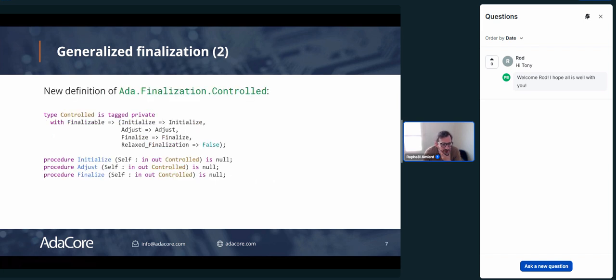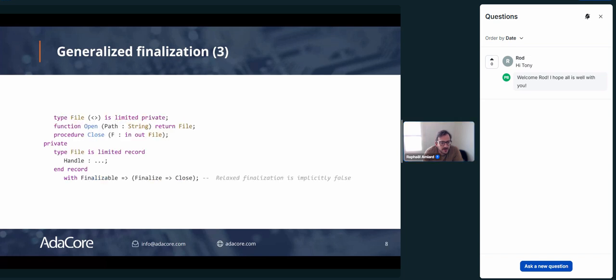So thanks to that, what we did is redefine the control type in terms of finalizable. Basically, those new semantics completely encompass the semantics of control types. And the way that you can use them on your own types is as you see here: we have a limited private type file, and you can define the file type as being finalizable and give a primitive to close those types automatically when they go out of scope.